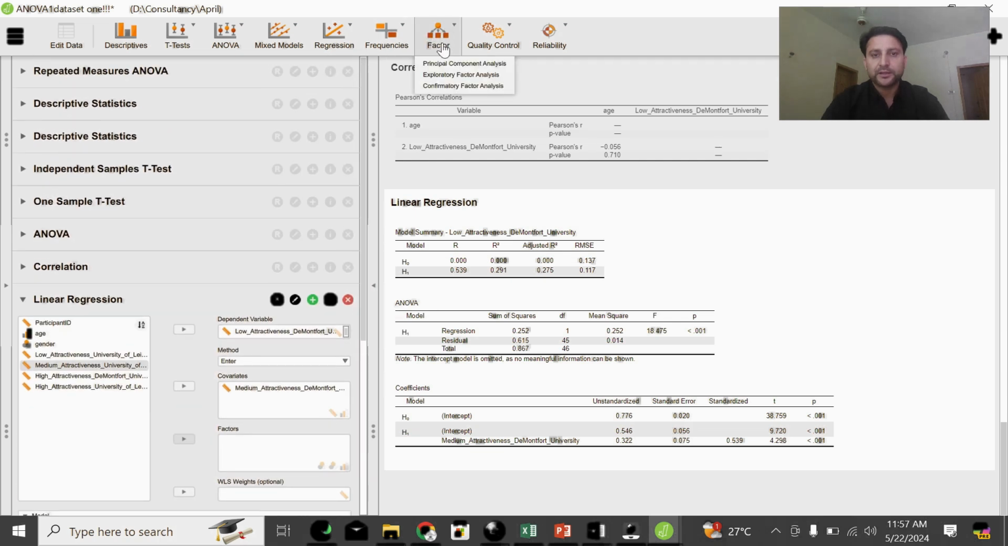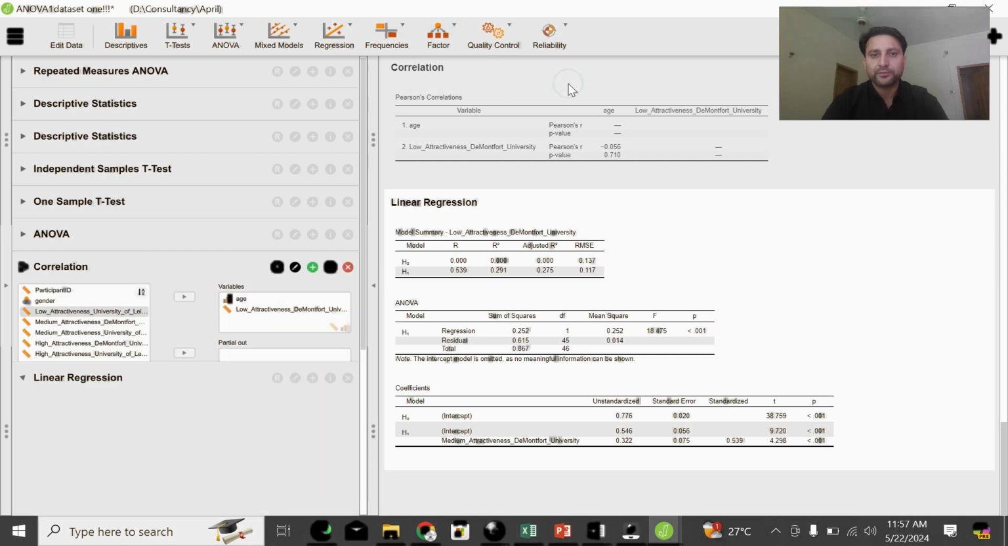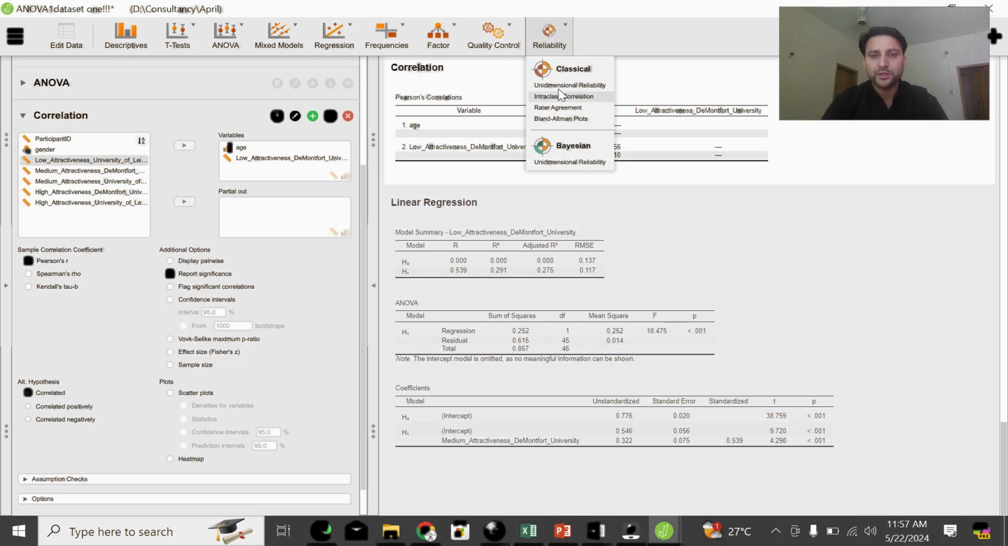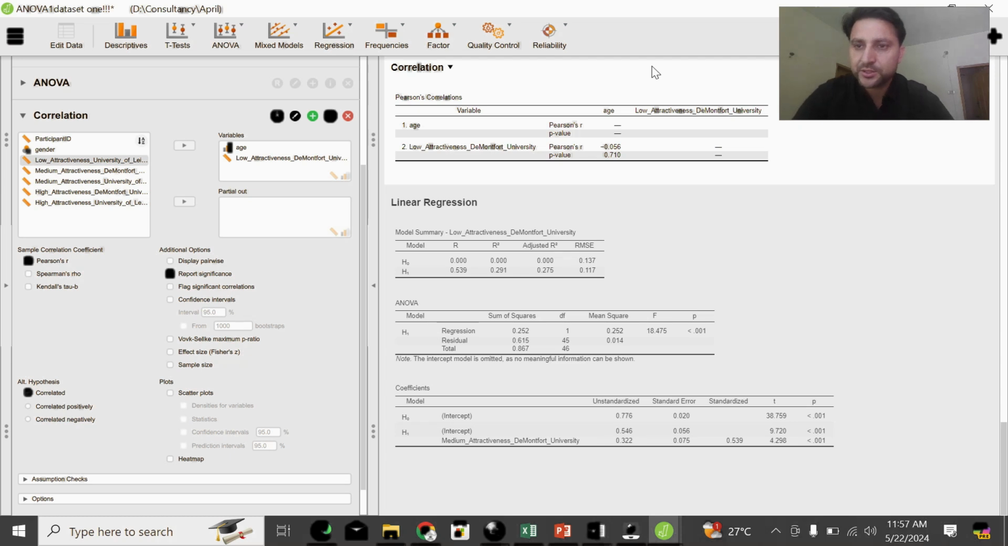And then factor analysis, such as principal component, exploratory factor, confirmatory factor, reliability, etc. So all the necessary data analysis tools that are very important for analyzing your data, especially for your thesis, survey, etc., JASP is the perfect software. I will try to make some more useful videos using JASP.